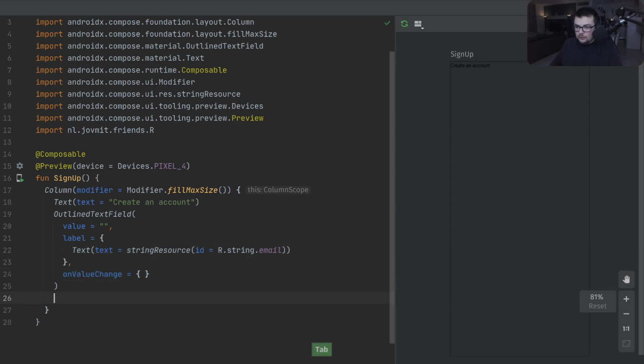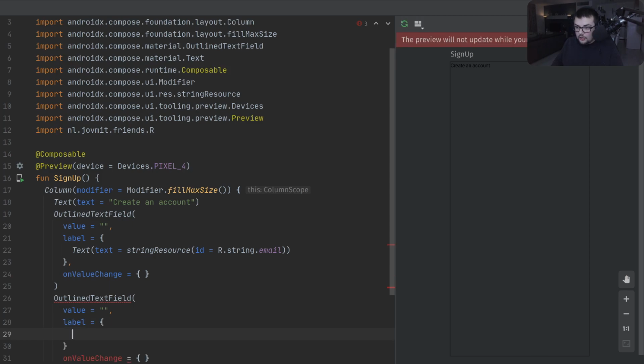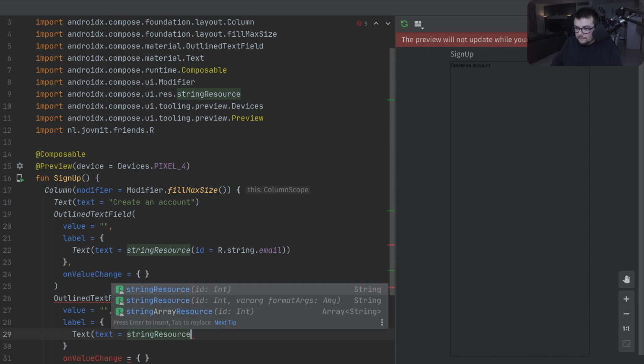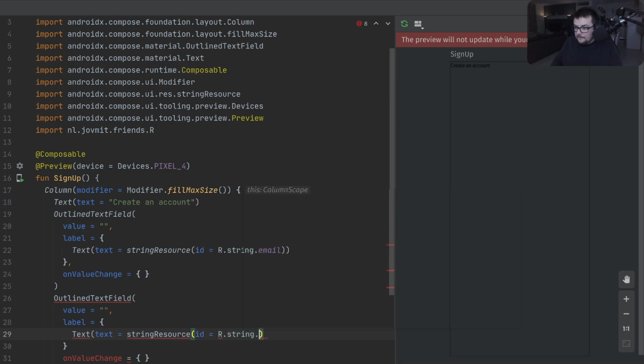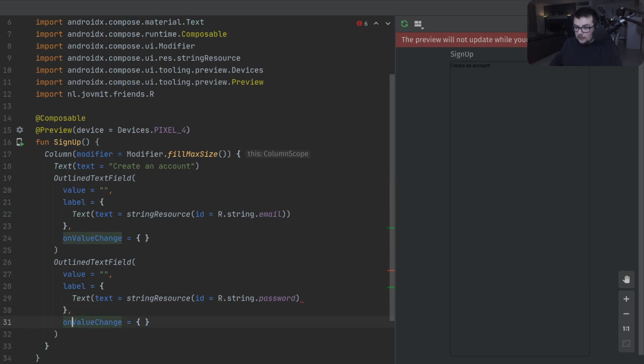And now we'll need to do the same. Outline text field, initial value nothing, on change nothing, and also here I'll need a label, which is actually going to be a text, and it's gonna be a string resource that's gonna be the password, and on value, what I'm missing here is, yeah, bracket there. Cool.